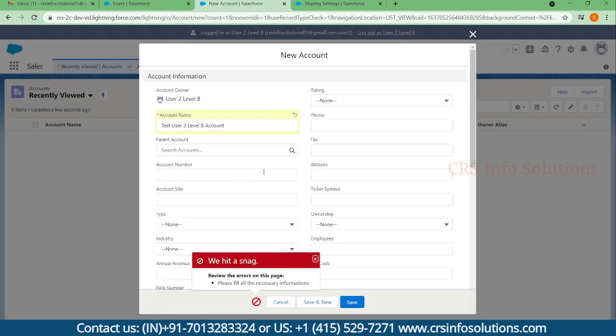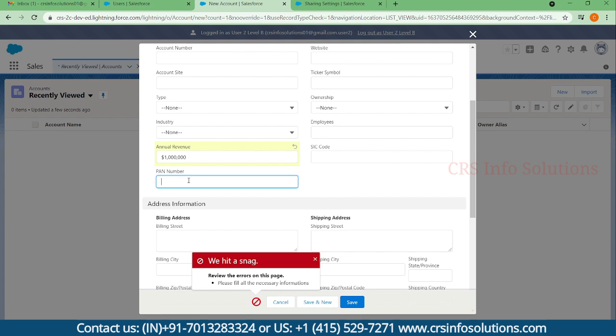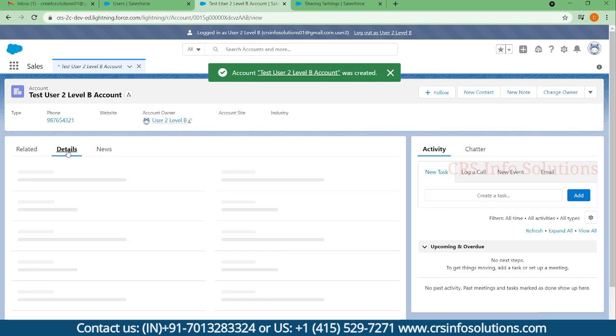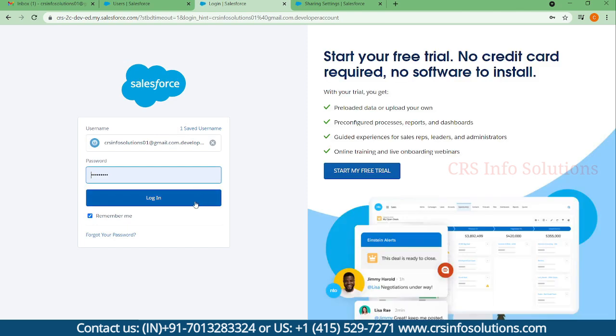In account we have some validation rules. We need to fill in all those details, then only it can be saved. Annual revenue needs to be filled in, the phone field should not be mandatory, and the PAN number field should be there. H299P. Save it. Now this is the account created by user 2 level B. Now we will log out from this user and log in as admin.